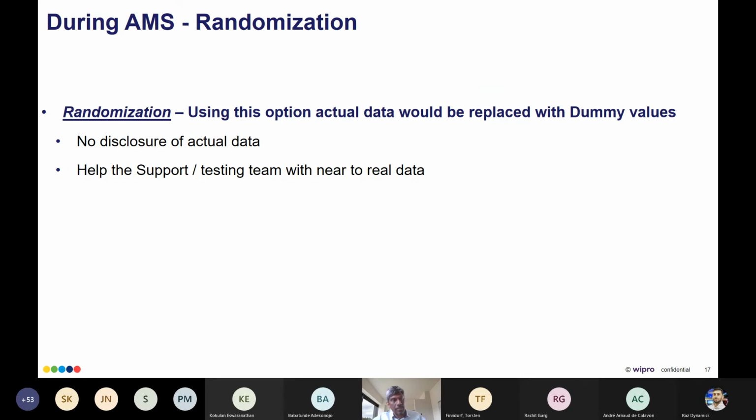When they say AMS, which is application maintenance support, in this case what happens is they need data for testing. And typically this happens during implementation for SIT or UAT also. So they need data. I can't mask it. At the same time, I can't give actual data. So we use a concept called randomization. How does it work?